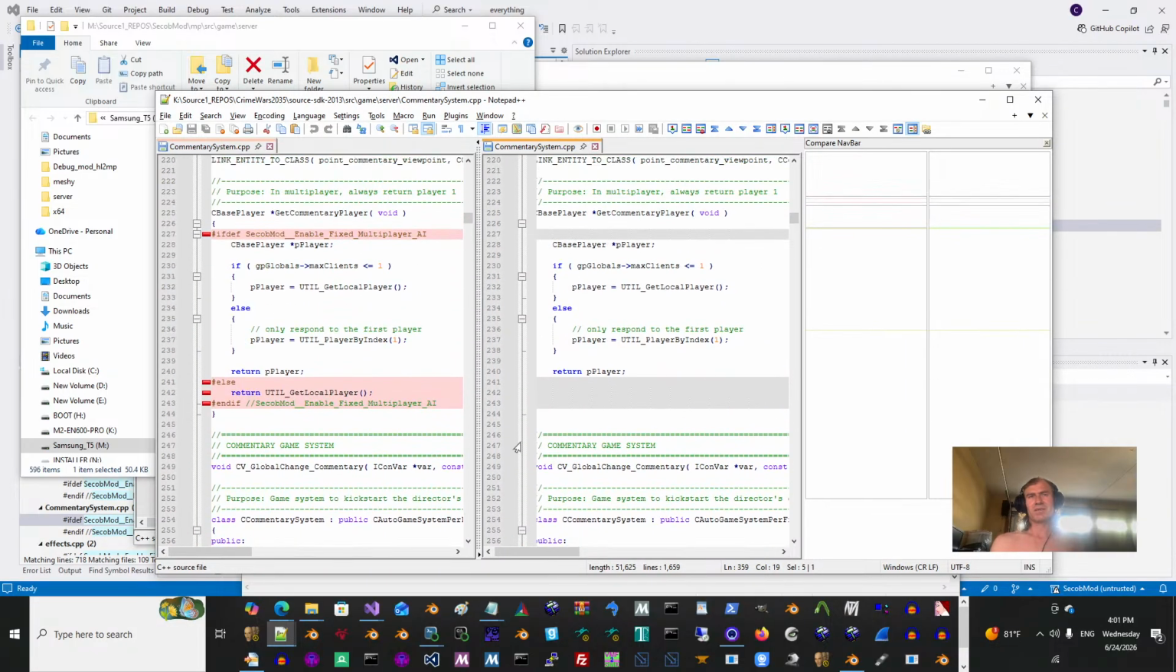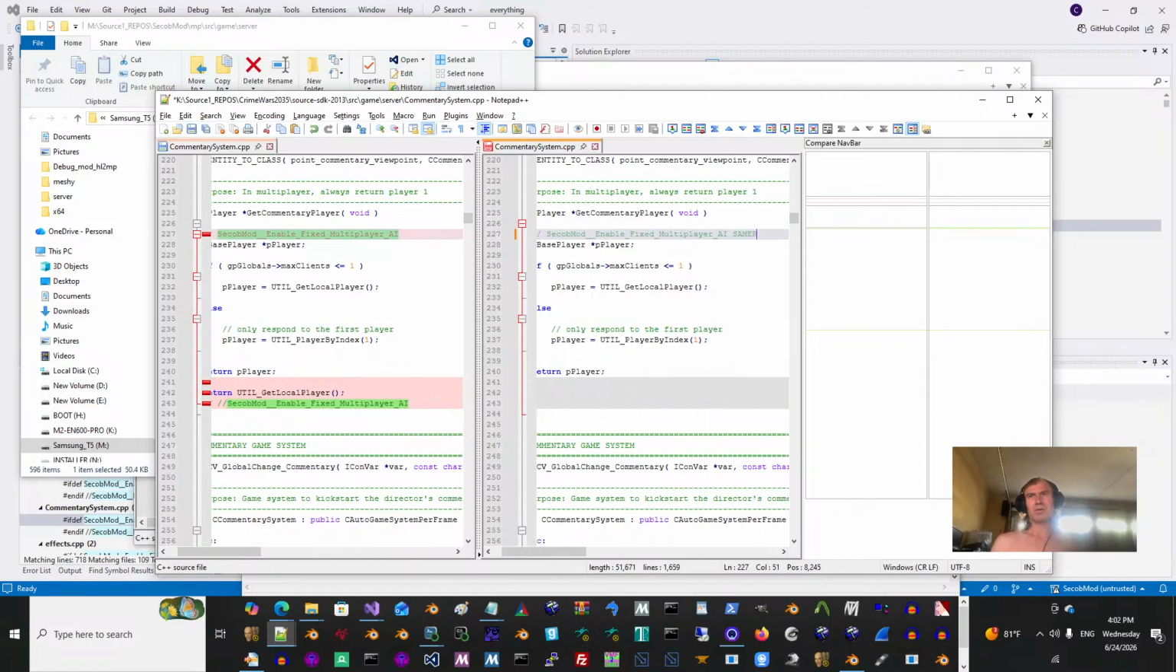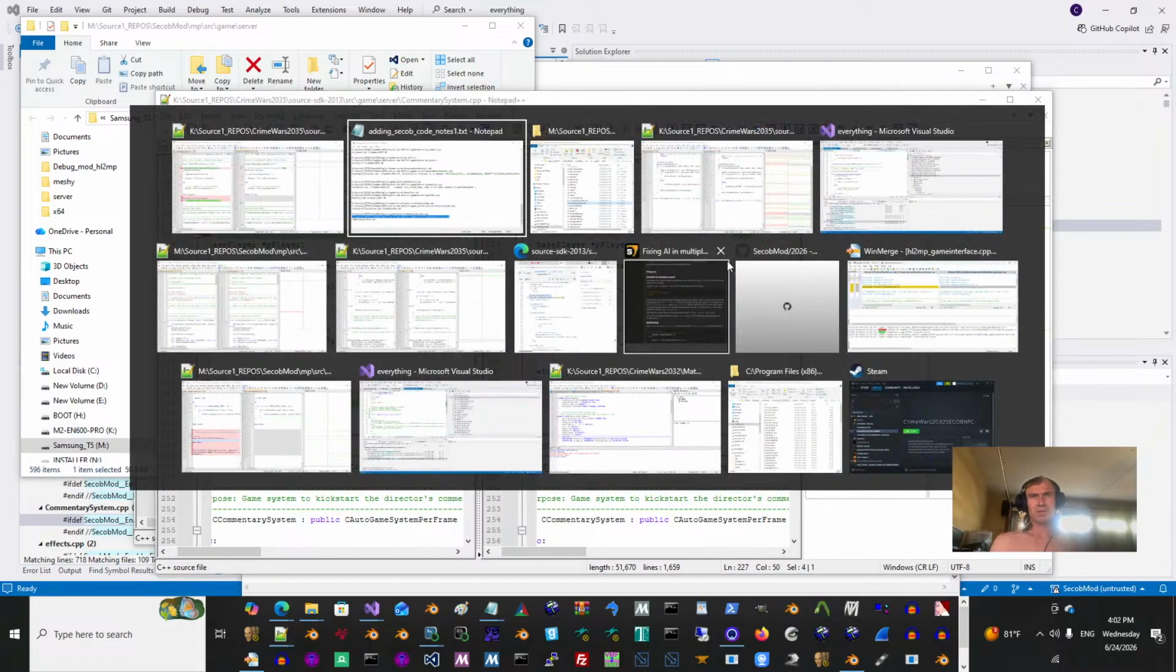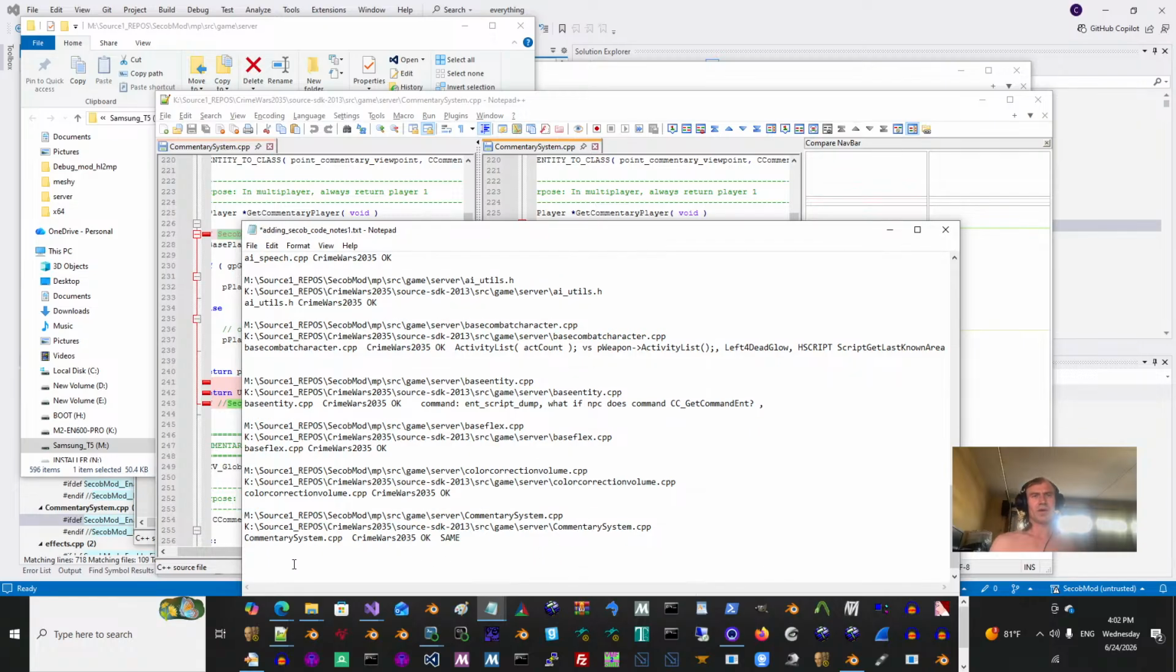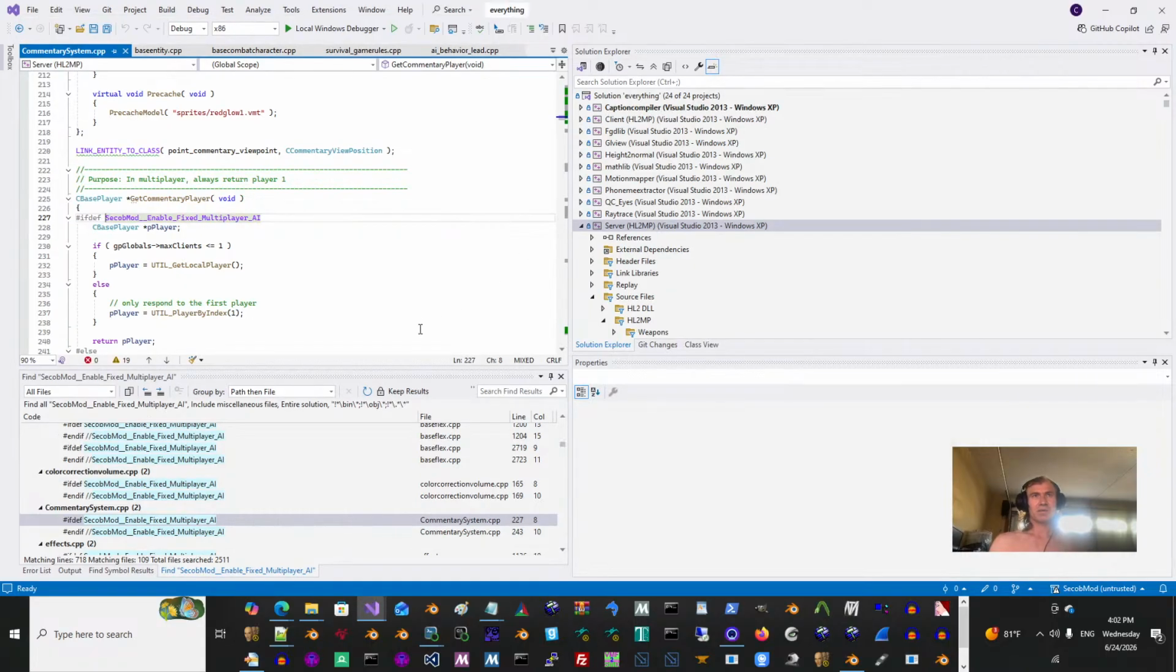Alright, so this, we'll just put comment, same. This is a CrimeWars, okay, same. Same means it would be the same either way. Stupid case. Whatever.